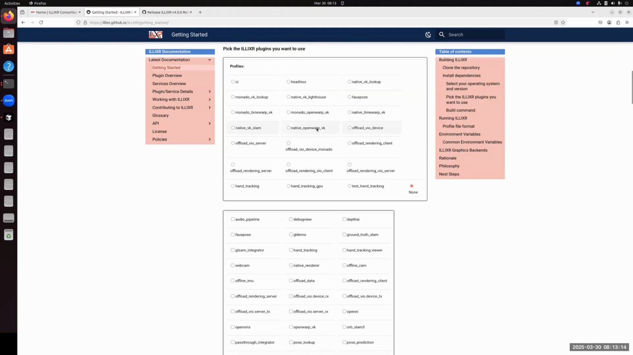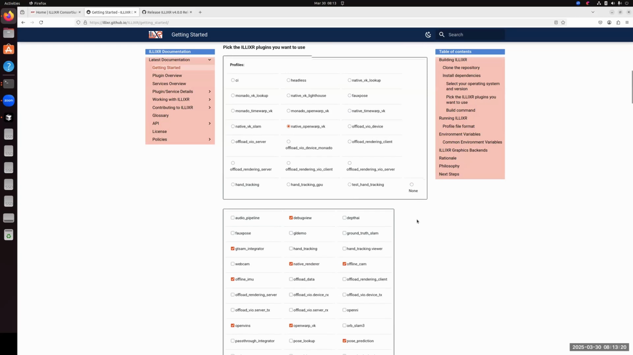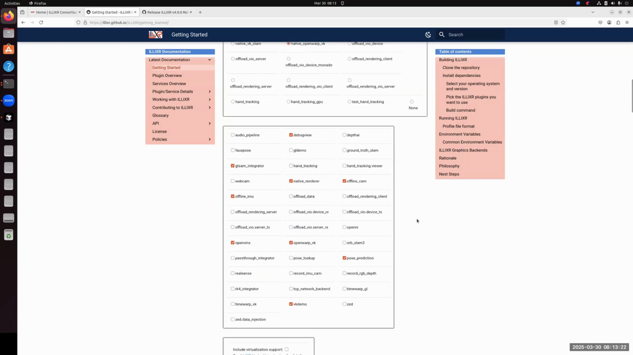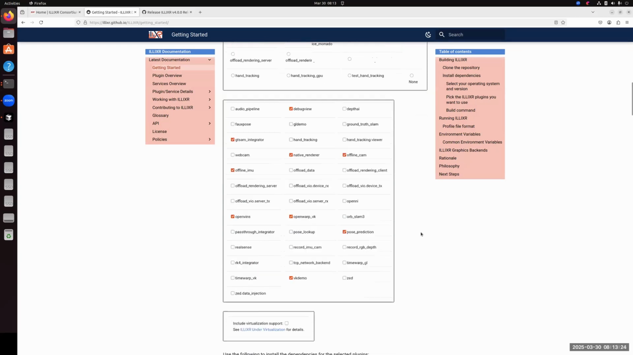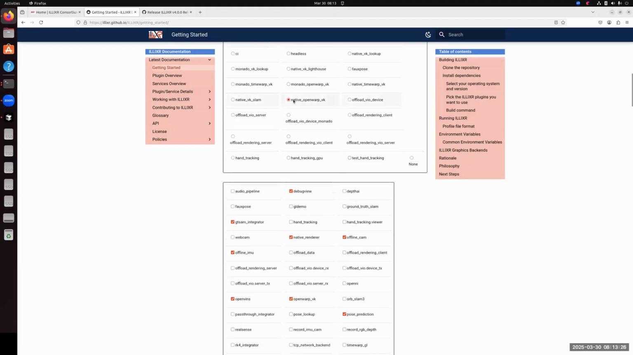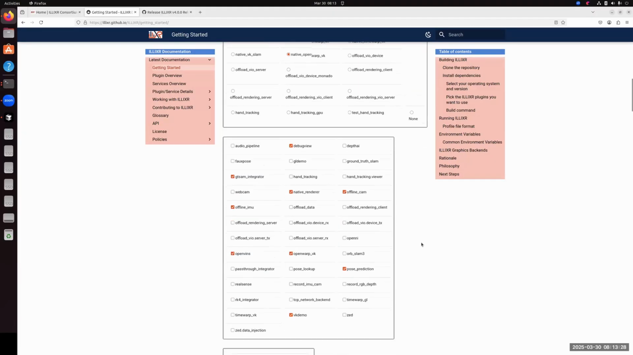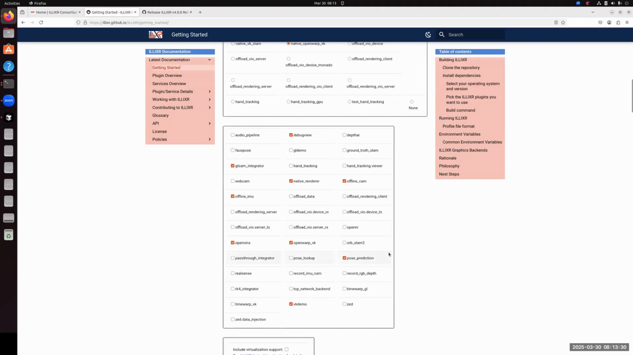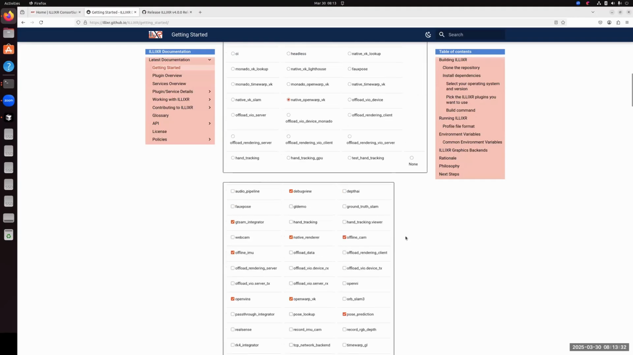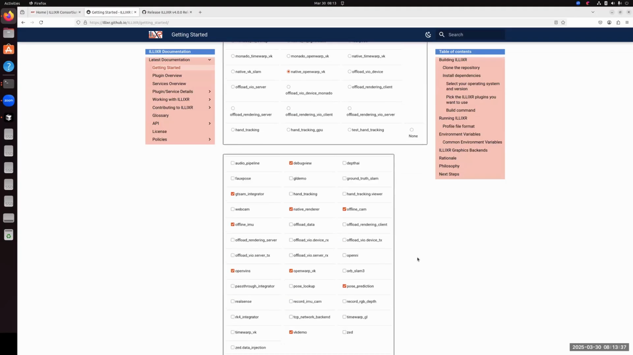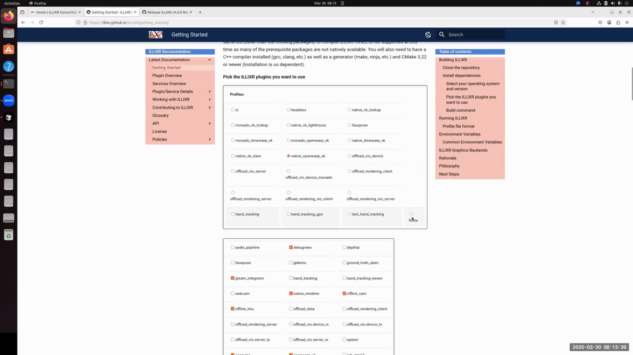So here, I like to use the native OpenWarp VK profile as an example, and I'll dive into what this profile does a little bit later. So here, after we selected the profile, we can see that an array of plugins are automatically selected, and these would be the plugins included in this profile. And so this would be the first way to configure Elixir.